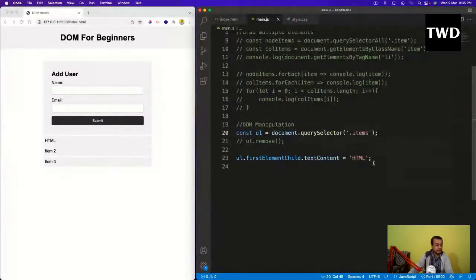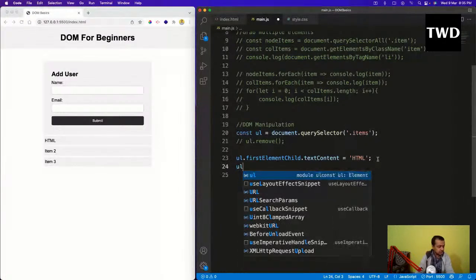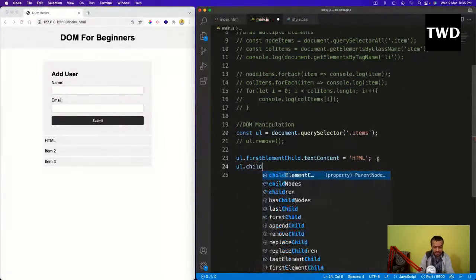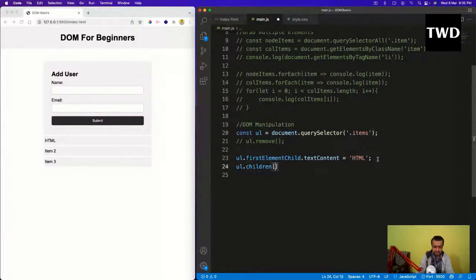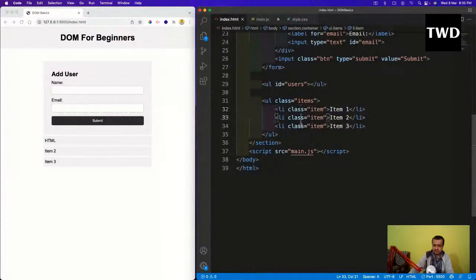But we have multiple ways to do this. Another way is ul.children, which is an array-like collection, and it gives access by index. So this is 0, this is 1, this is 2.